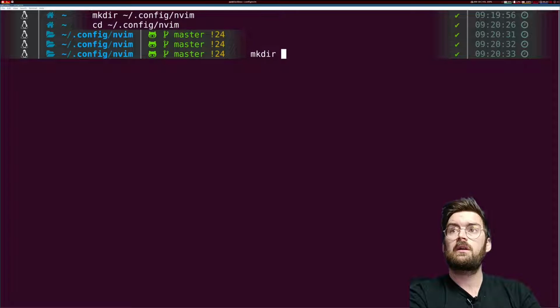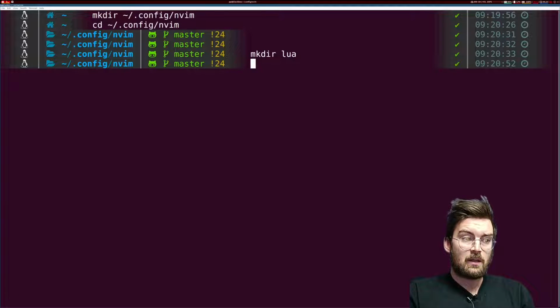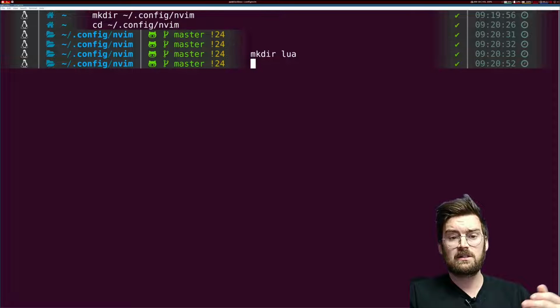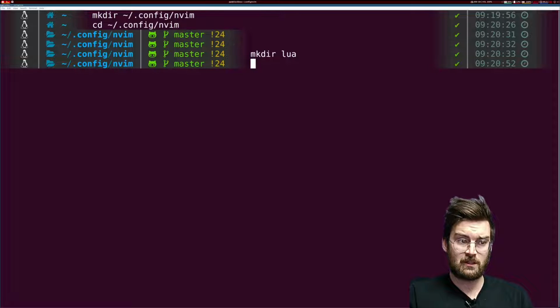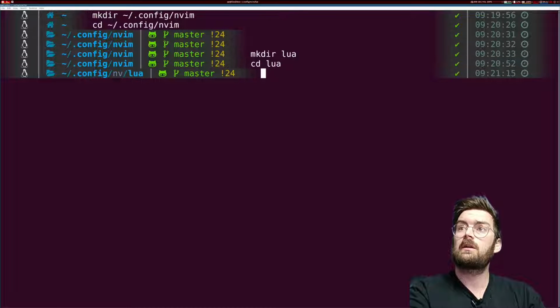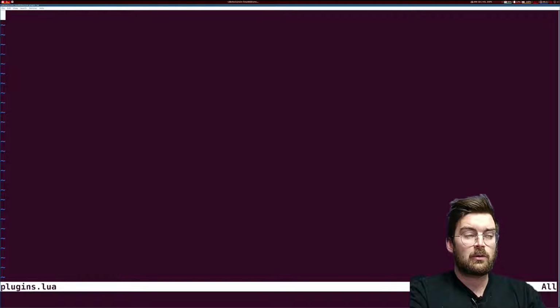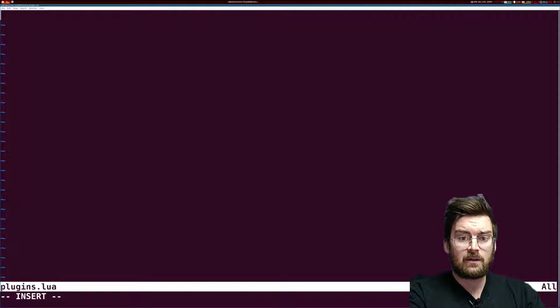I'm going to create a new folder in here called lua. Configuration in NeoVim is done using Lua scripts, and if you name a folder lua, that folder will be automatically checked whenever we import scripts in NeoVim. Inside lua, I'm going to create a new file called plugins.lua. This file will be responsible for handling all the plugins inside of our configurations.